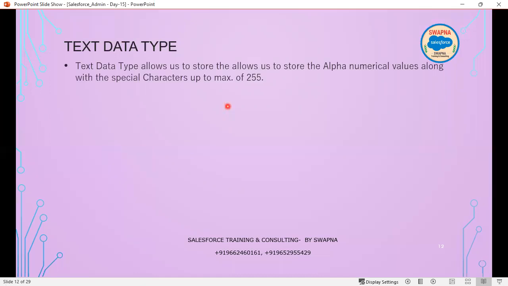Because the text data type allows us to store alphanumeric values along with special characters, up to a maximum of 255 characters. That is the limitation: for the text data type, the character limit is a maximum of 255 characters.